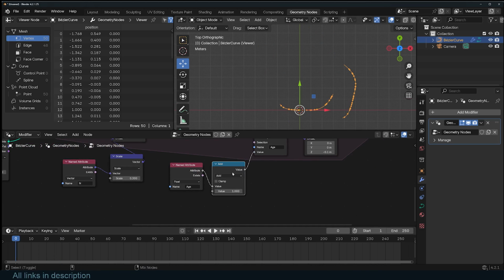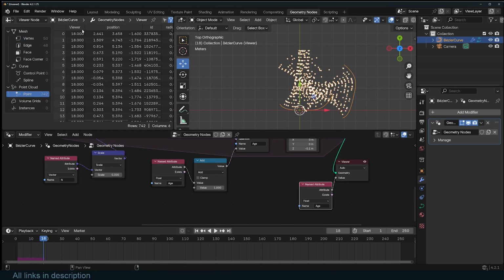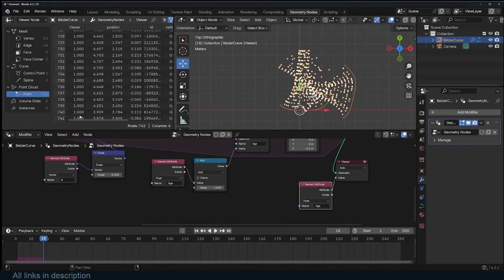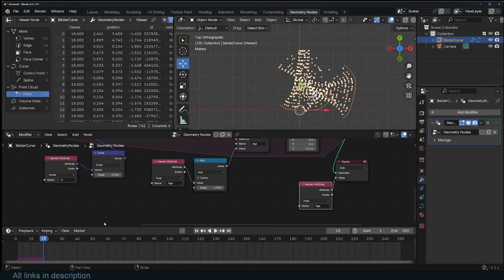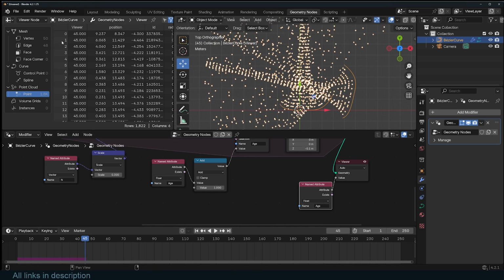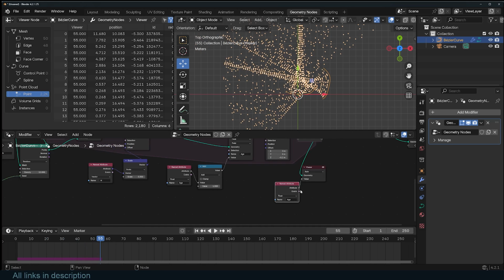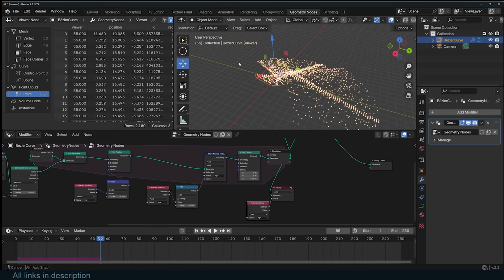Now, if we preview the age here and go to the points, you can see that the oldest particle is 18 frames and the newest particles have an age of one. And the last one is 18 because that's the current frame. So that's how long the longest particle has lived. Now we can use this to dampen the gravity.